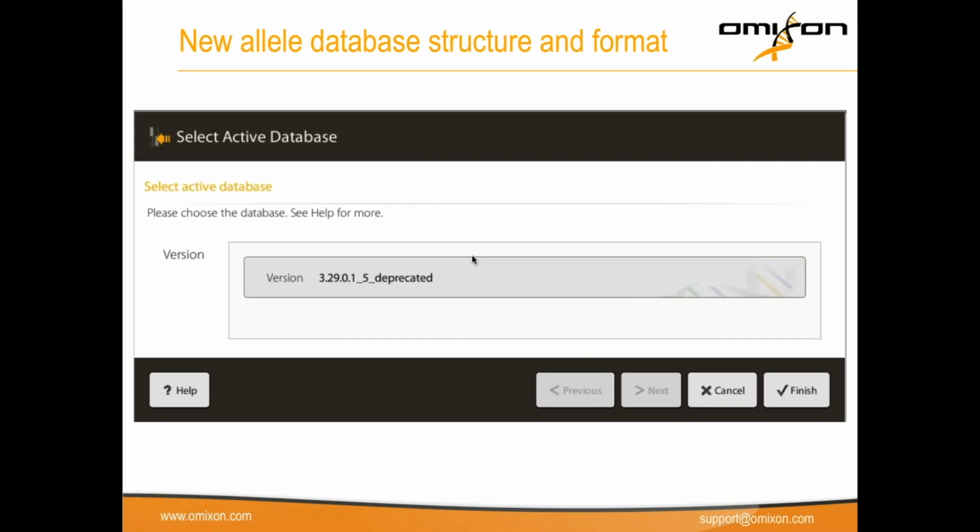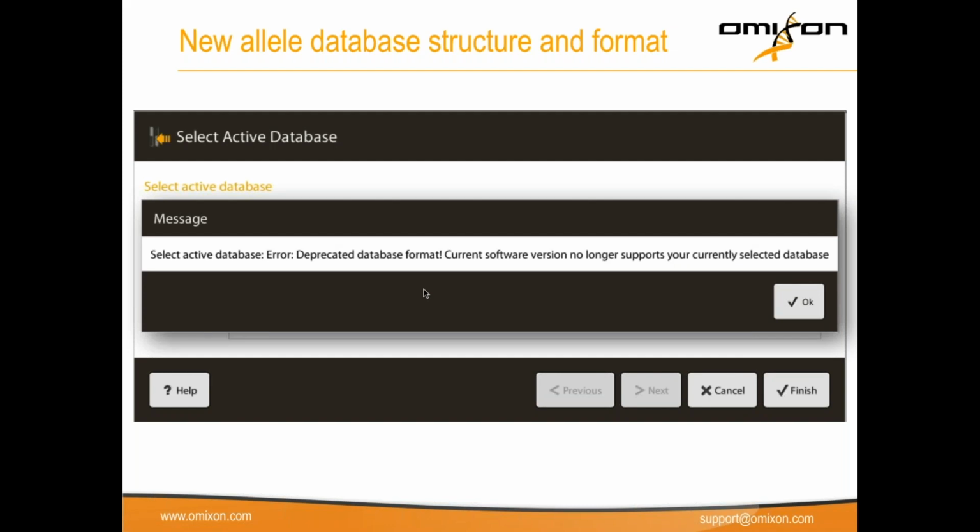After the upgrade from the previous HLA Twin versions, the originally installed IMGT HLA databases will contain in their names extension deprecated. And if you attempt to select them, you will receive an error message that the database format is not supported, just as you can see on the screenshot. Just remove the database and download it again. It will be downloaded in the new format and you'll be able to upload it and use it successfully. And what about your old result files? No worries, the data analyzed with the old database format is still fully supported.